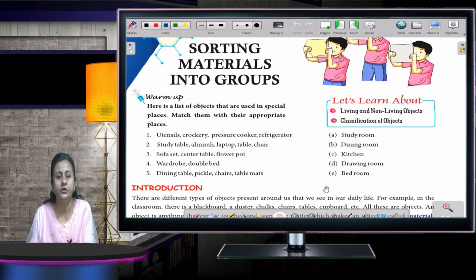As you can see on your screens, today I am going to tell you about different materials, how the different things can be sorted out into different groups. So the chapter is sorting material into groups.